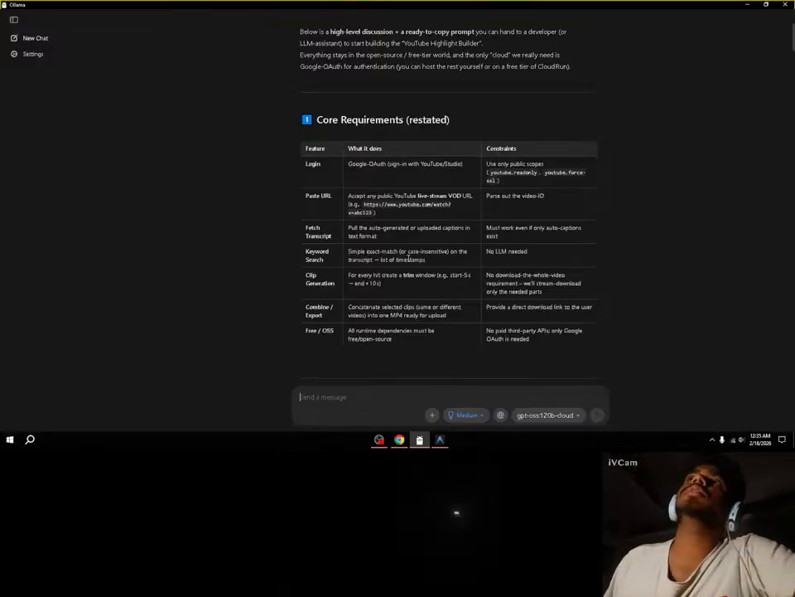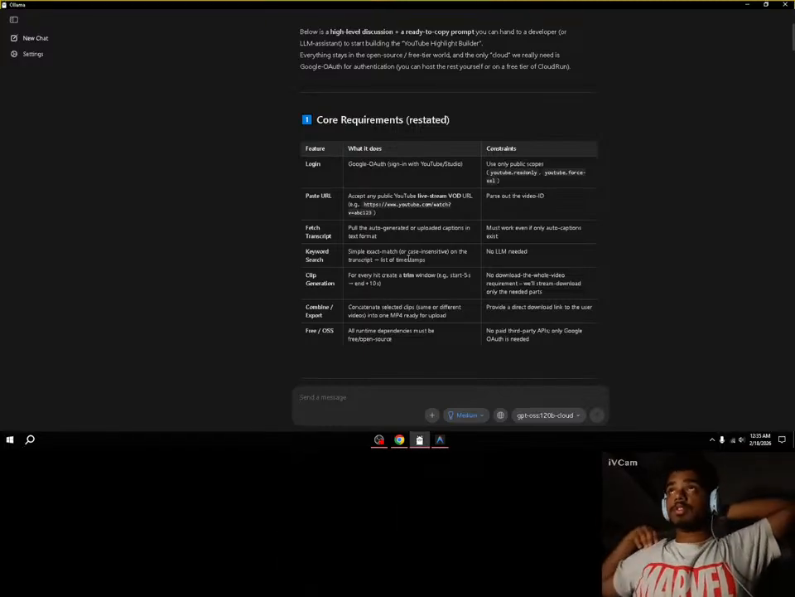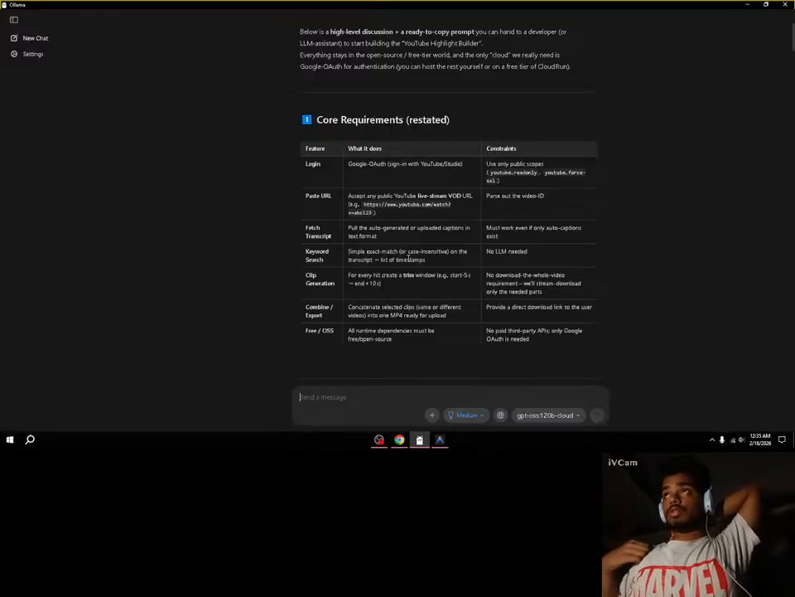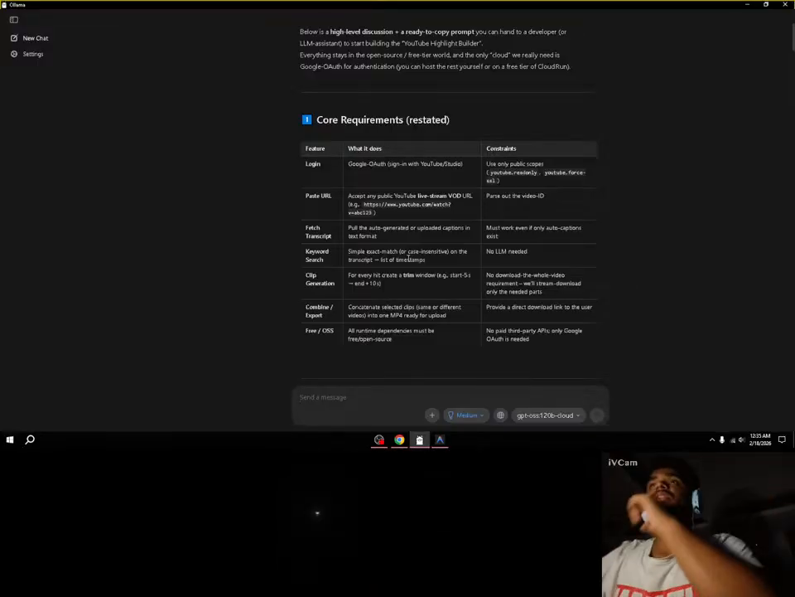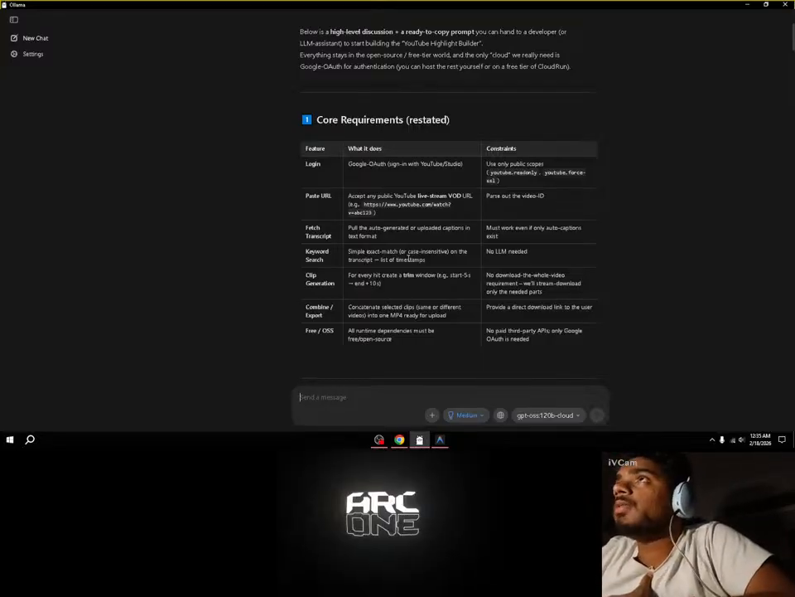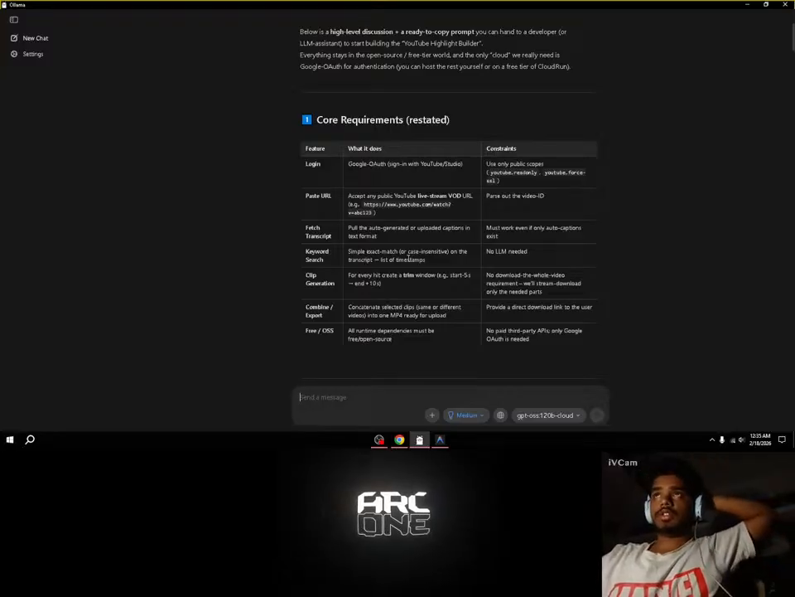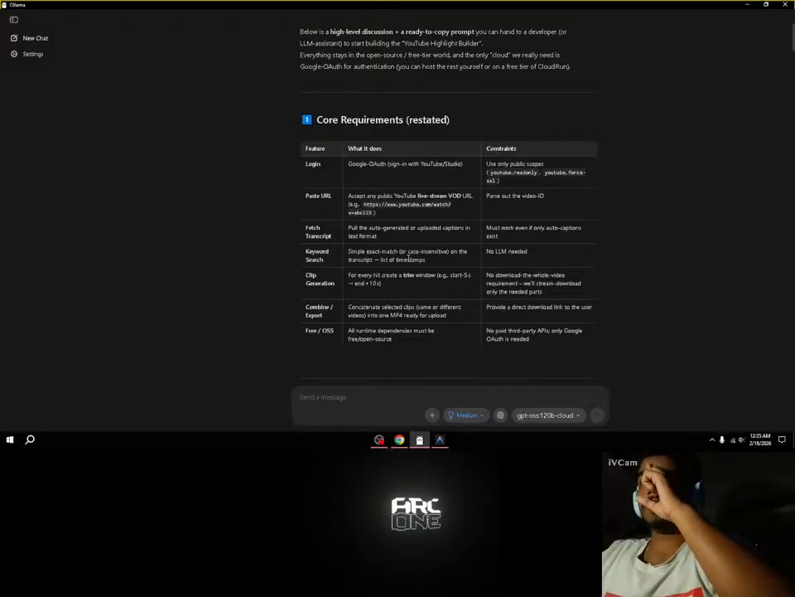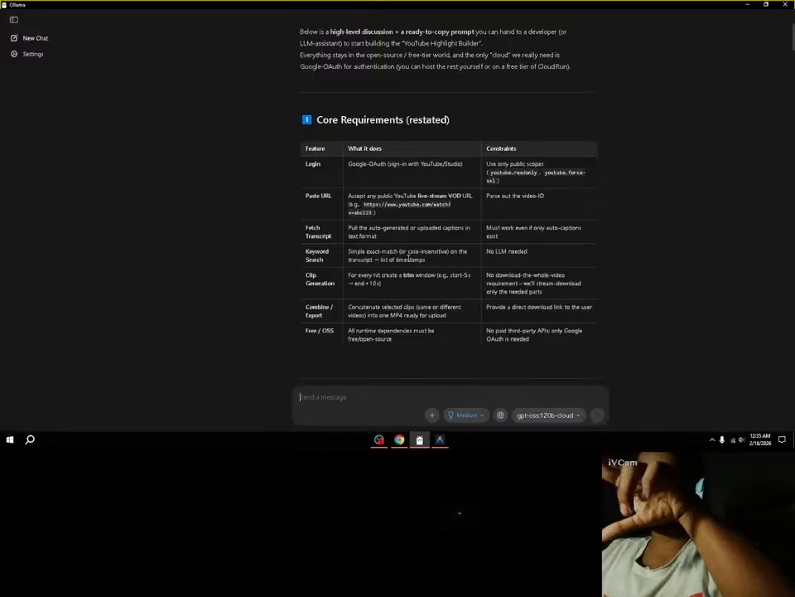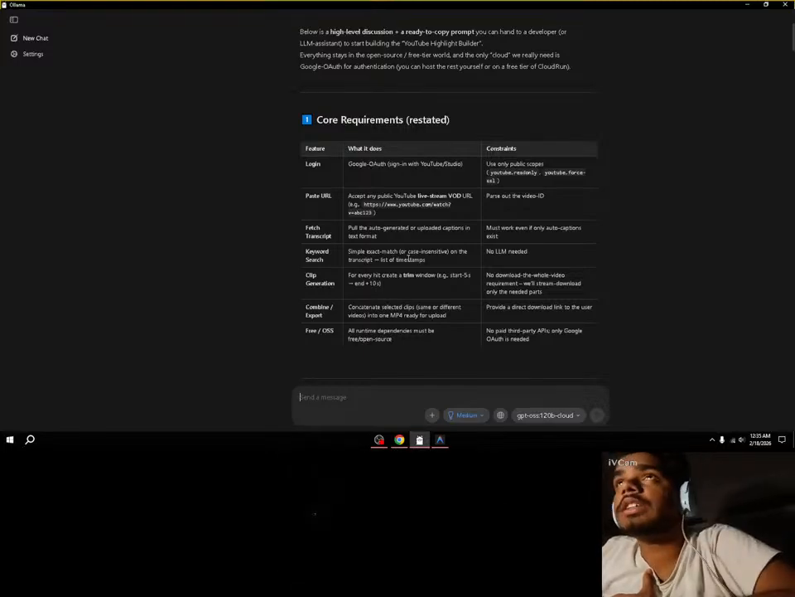Yeah, core requirements: login, paste URL, fetch transcript, paste video ID, put the auto-generated or uploaded captions in text format. Must work even if only auto captions exist. Yes. Keyword search, simple exact match or case insensitive, on the transcript, list of timestamps. No LLM needed. Yeah, exactly.